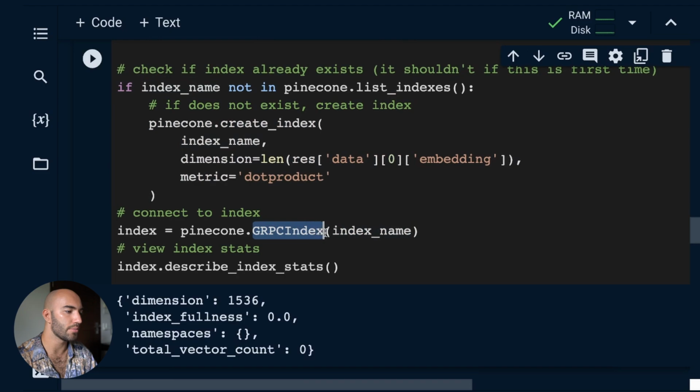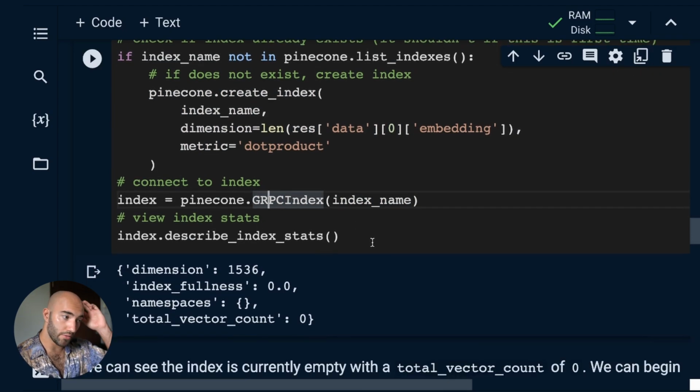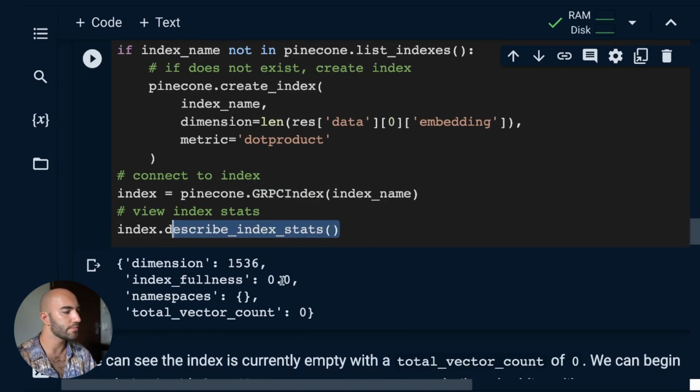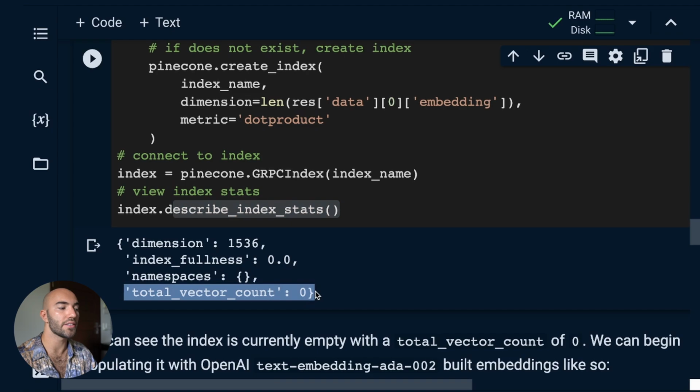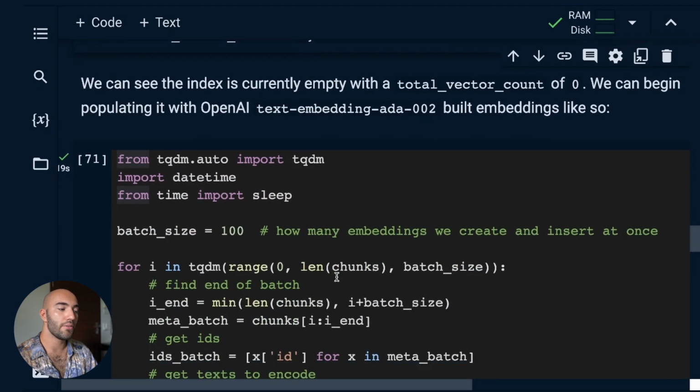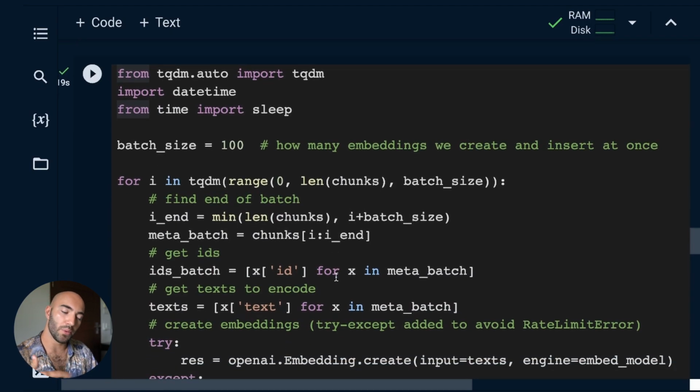Okay, so this is a gRPC index. You can also use just index, but this is more reliable, faster, and so on. And then after you've connected, you can view your index stats. The first time you run this, you should see that the total vector count is 0, right? Because it's empty. Then, after we've done that, we move on to populating the index.